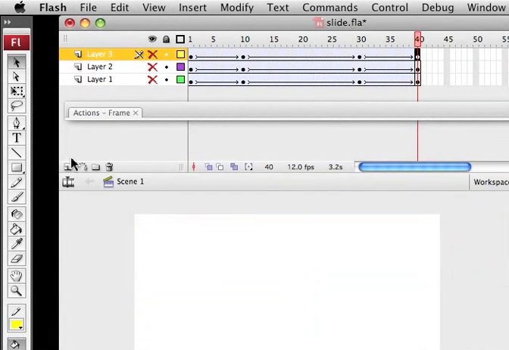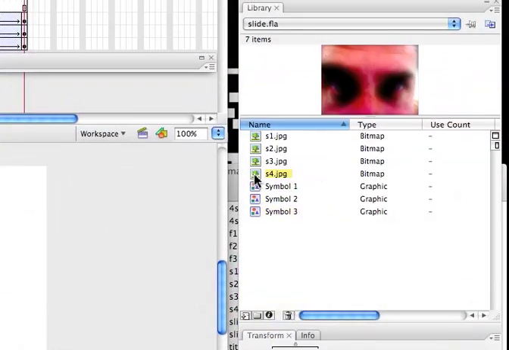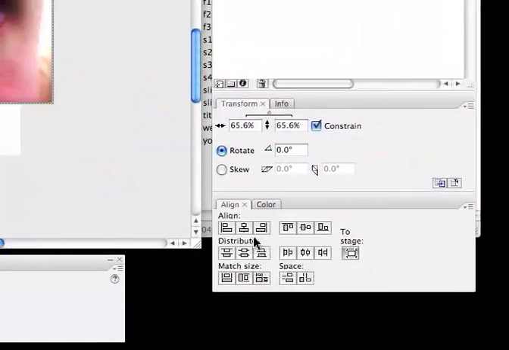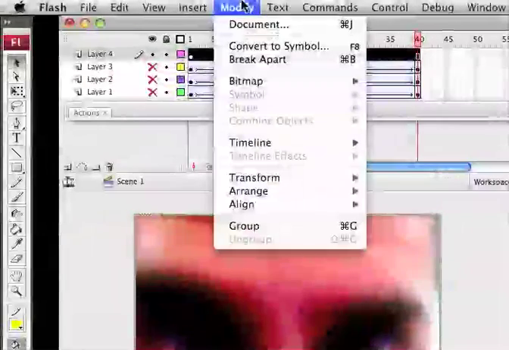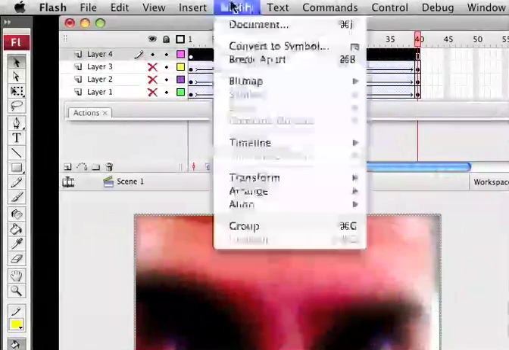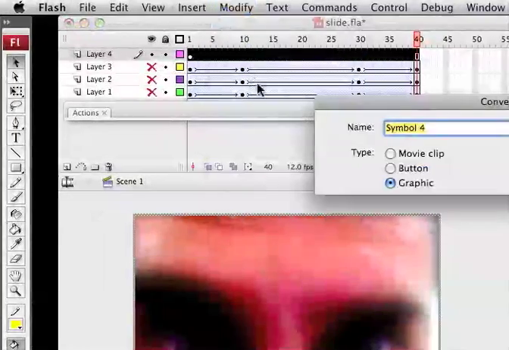I'm going to make one more layer, layer 4. Get S4, drag it out here. It's too big again. Match size. Center, center. With it selected, modify, convert to symbol. Graphic symbol 4, OK.